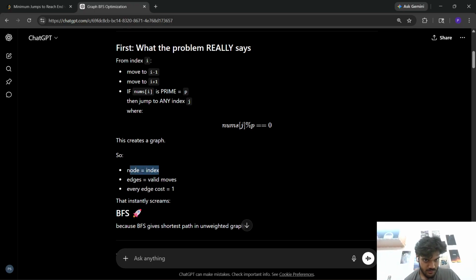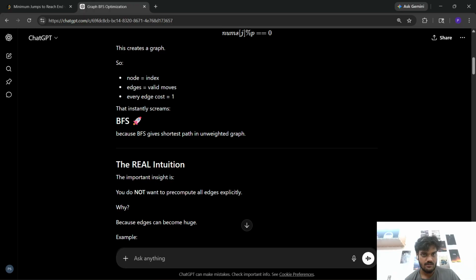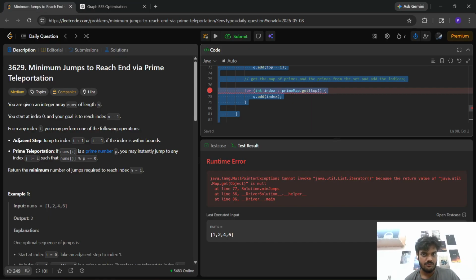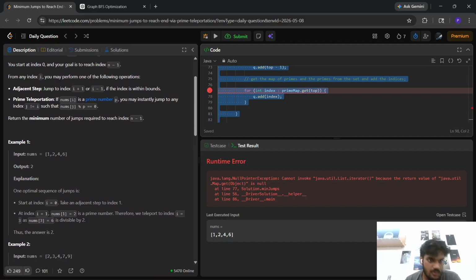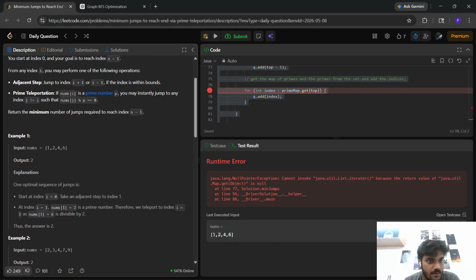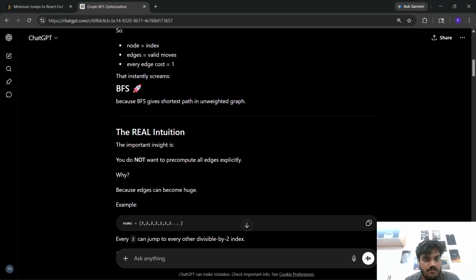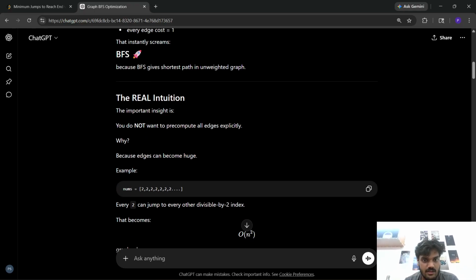So every node is an index. Edges are the valid moves. Every edge cost is 1. So for this, this is a valid move, and then I straight up jump to 6. So like this, and then this. Number of edges, like moves, minus 1. You do not want to pre-compute all edges explicitly because edges can become huge.